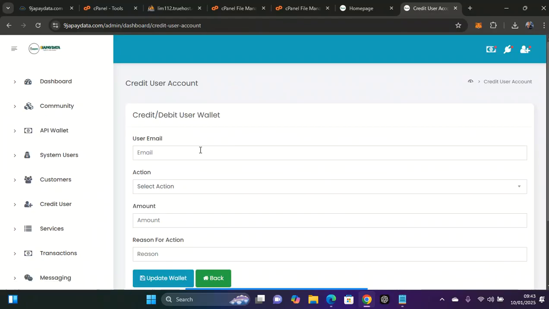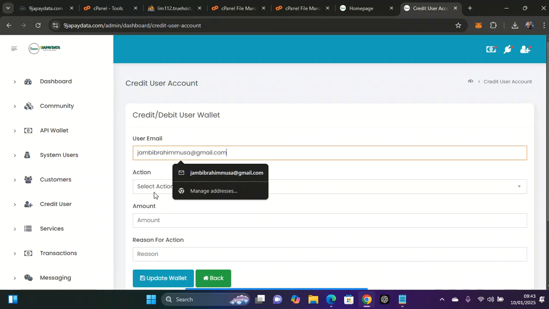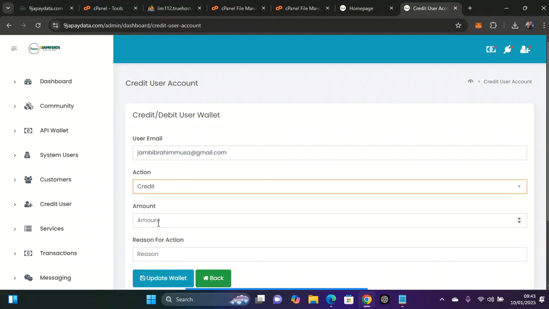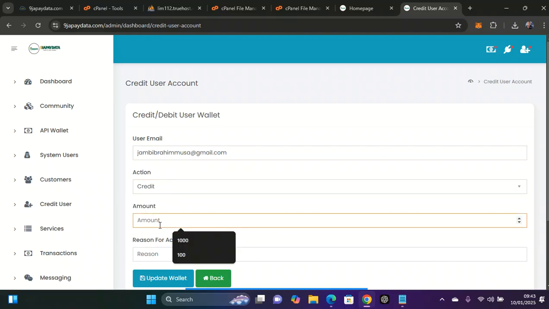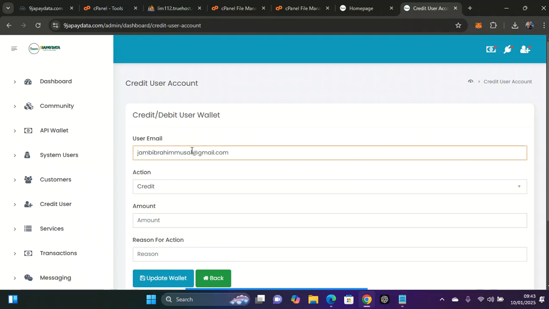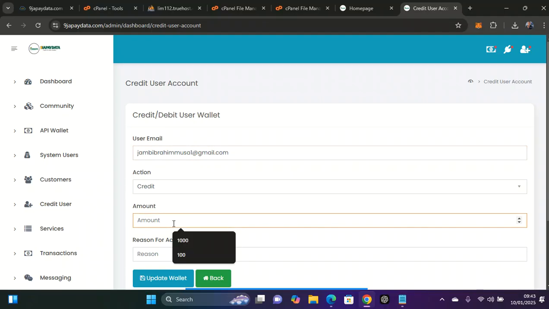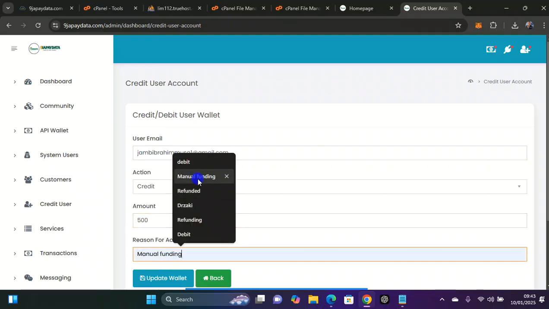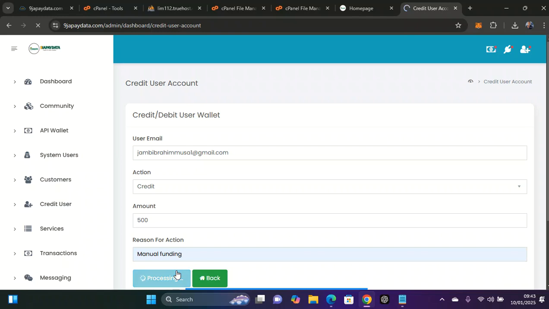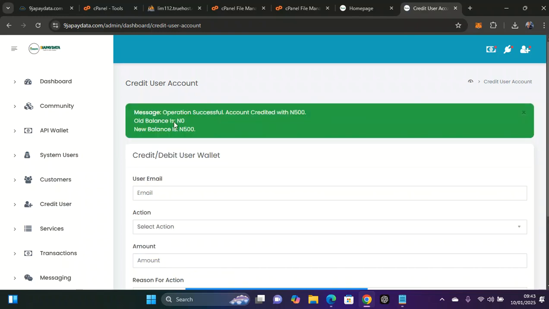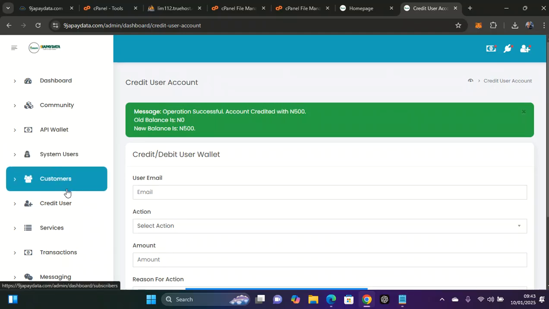Just with this credit user feature, you can debit him or credit him. For instance, if I want to credit this user with 500 naira, let me add this user. Let me credit him with 500 naira. This is the manual funding reason, manual funding. Let me update this user. You can see we have updated. It had zero balance, but now we have added 500 to the user.